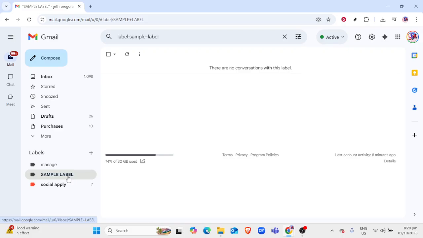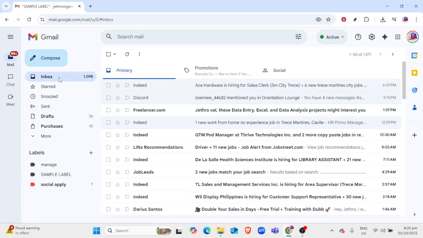Remember, labels aren't just for afterwards organizing. You can also create filters in Gmail to automatically apply labels to incoming emails based on specific criteria. This can save you time and effort as your emails will be automatically tagged and organized as they hit your inbox. And there you have it.